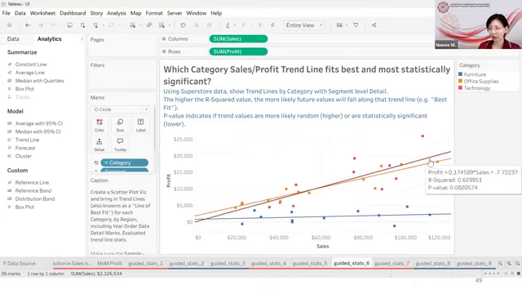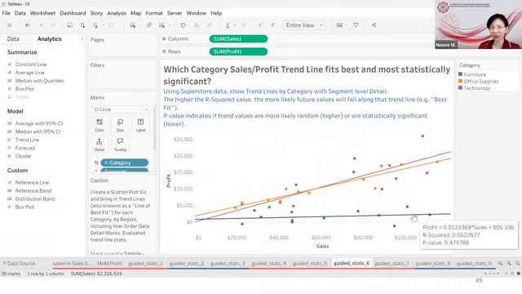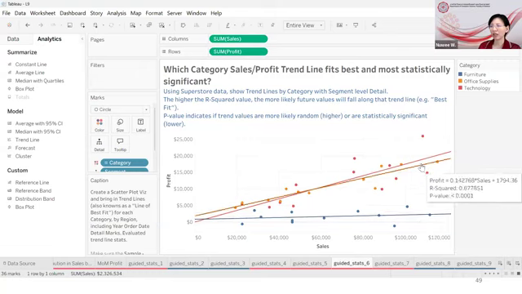Followed by technology. Furniture doesn't actually fit because R squared is almost 0 and p-value is very high. That means it's not statistically significant either. Okay, and this too is statistically significant because p-value is very, very low. So actually for the trend line, we can only trust the trend line of red and orange, but we cannot trust the blue one.